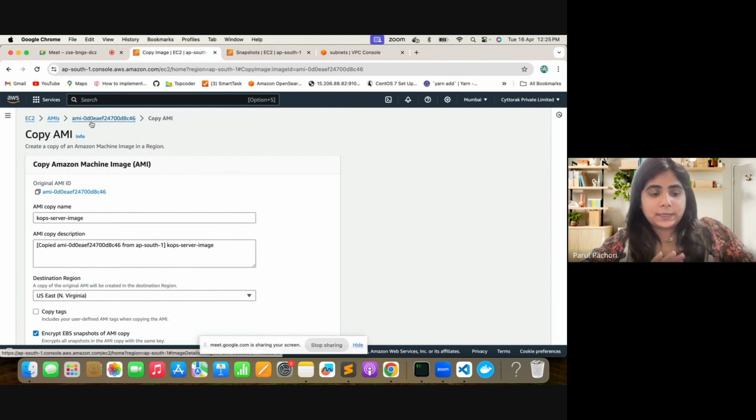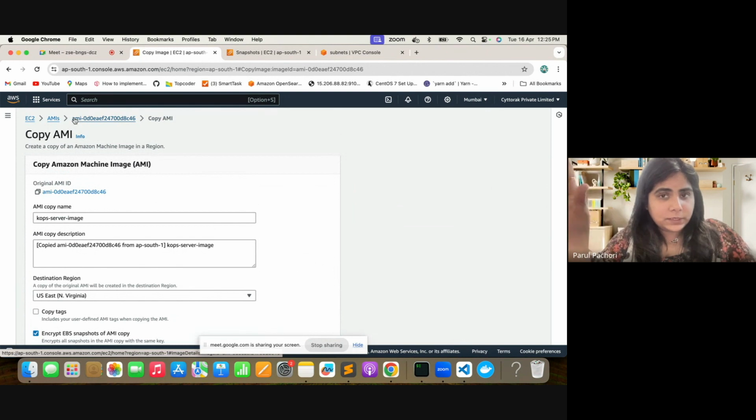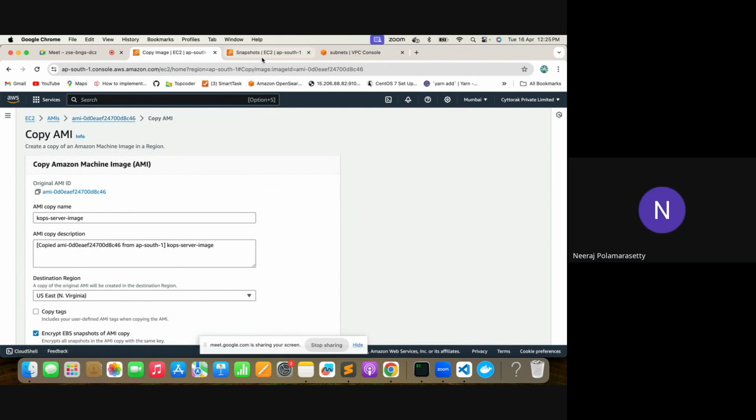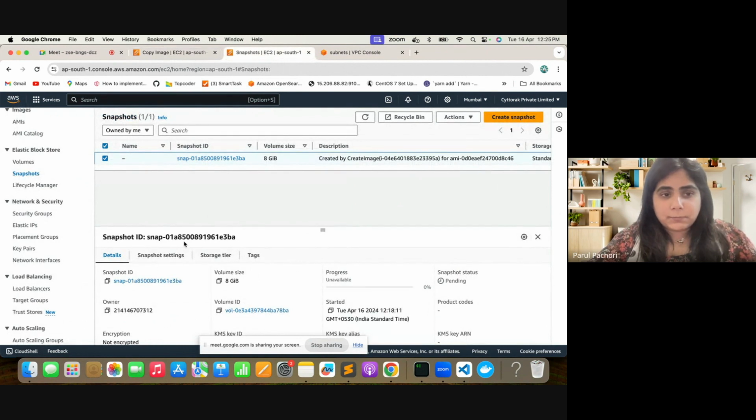Am I making sense? For example, you have a machine in the Mumbai region and you want it in North Virginia too, and you have already made changes in this. So what you'll do is take an AMI of this one, transfer that AMI to the North Virginia region, and bring up an instance there. Simple. Any doubts? Any questions so far? No, Parul. Okay, it's simple. There's nothing much to it.